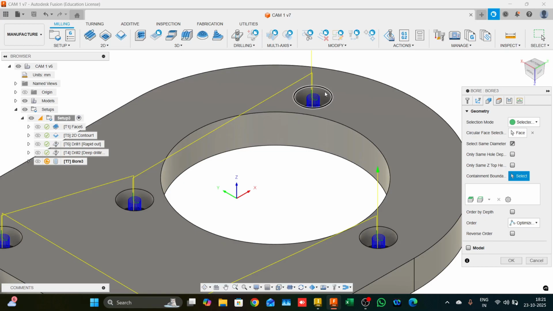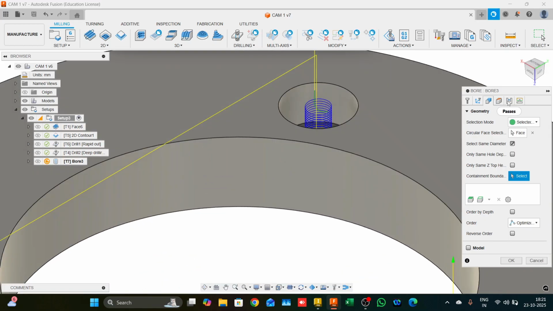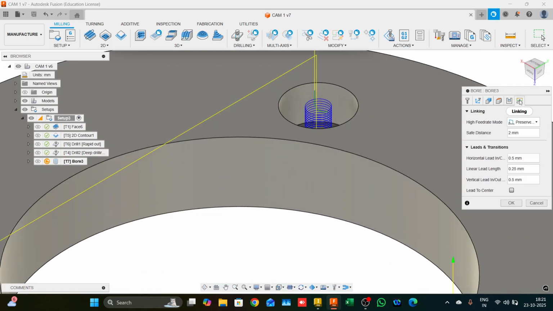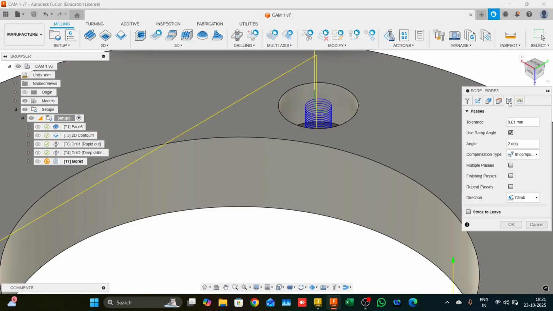All right. Another quick tool that I want to point out is under the Linking and Passes tab, especially in the Passes tab. You will find an option called Ramp Angle, and this is something that we will be able to control on a much larger scale. Having a lower ramp angle will increase the cycle time slightly. At the same time, it will increase the tool life.